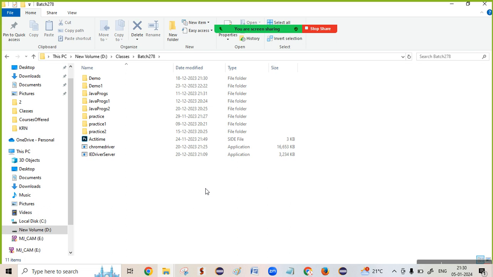Case 1, download the file into the downloads folder. Case 2, download the file into the desktop. Case 3, download the file into the custom folder path. What is test case 1? Download the file into the downloads folder, that is done. Test case 2, download the file into the desktop. Test case 3, into the custom folder path.